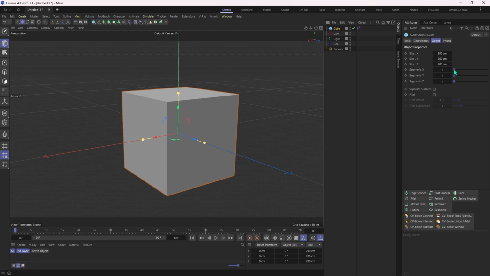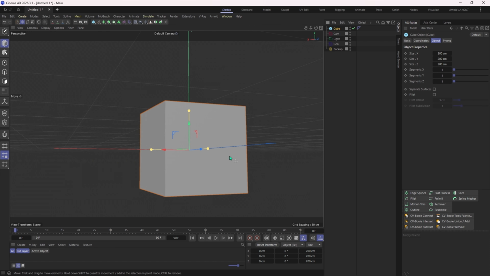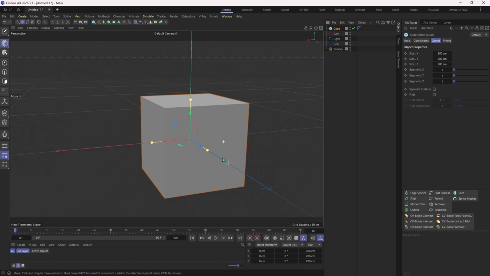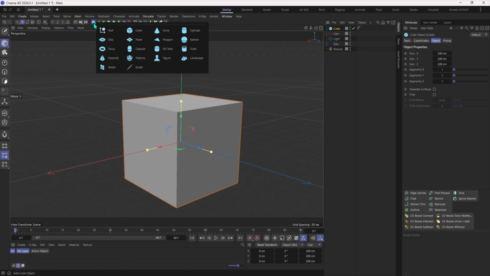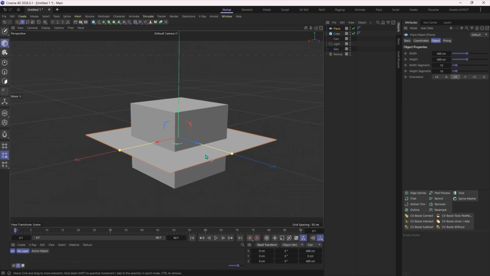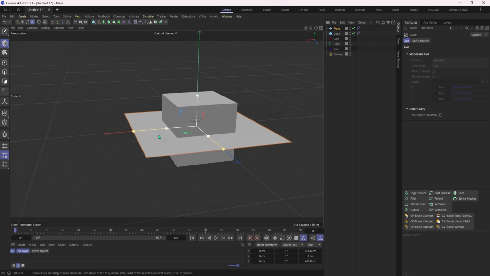If you look at this cube, if you come to object, we have 200 centimeters. So automatically I will use half of this cube. You can see that this cube is actually in the middle of the grid, but I don't want that. So for instance, you can see what happened if I drop a plane object here.